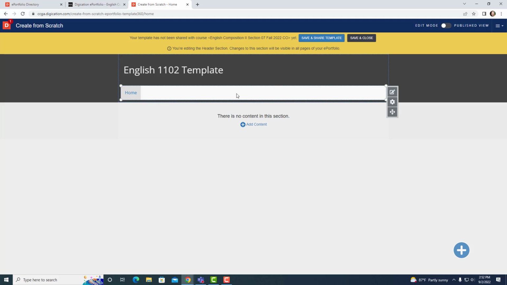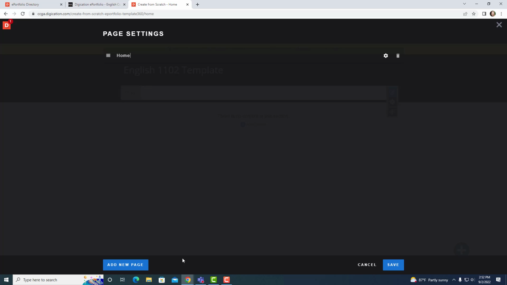The next thing I want to do is set up the number of pages that my students will have. So I have them doing each project on a different page. I'm up here at the top, and over here on the right, you see the move button, the little cog for settings, and the edit pencil. So I'm going to click the edit pencil again. And this takes me to where I can add new pages. So down here in the lower left-hand corner, I'm going to click Add New Page. I'm just going to call this Project 1 Proposal.